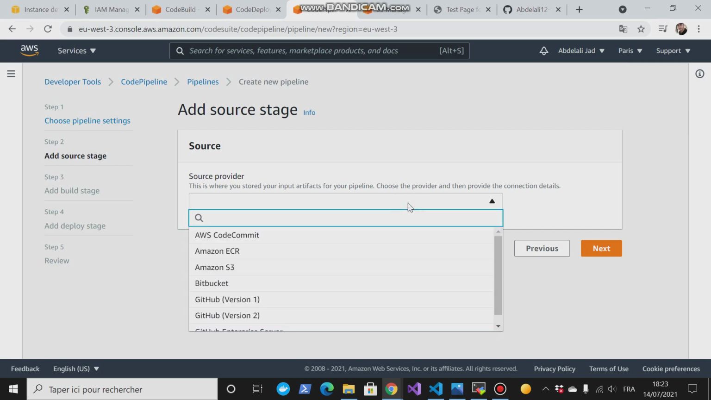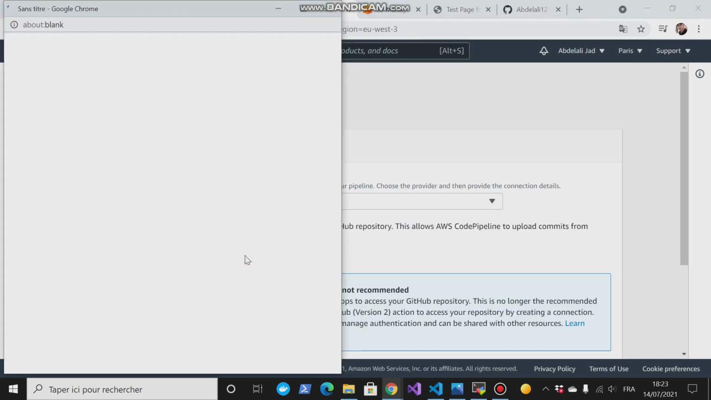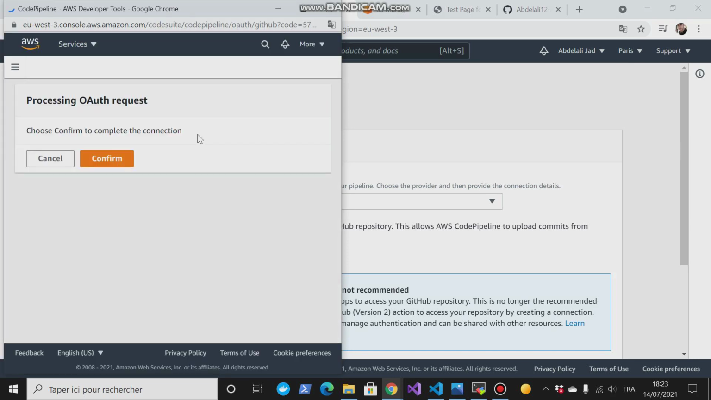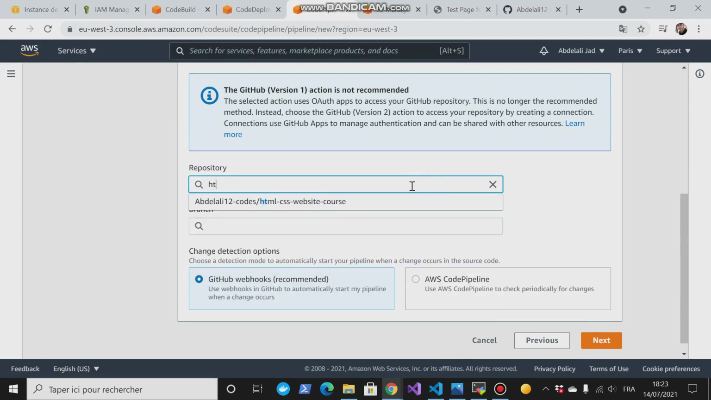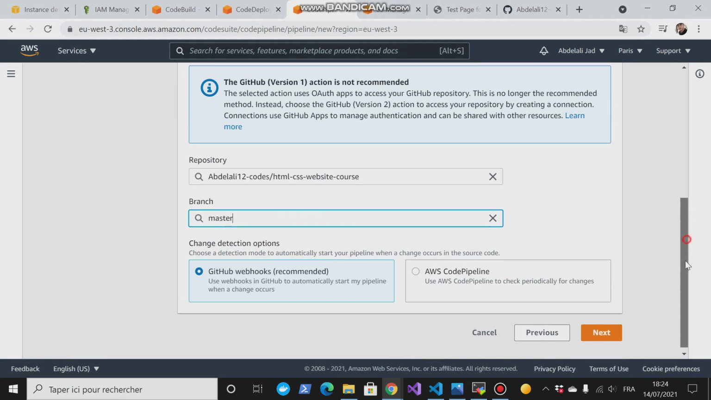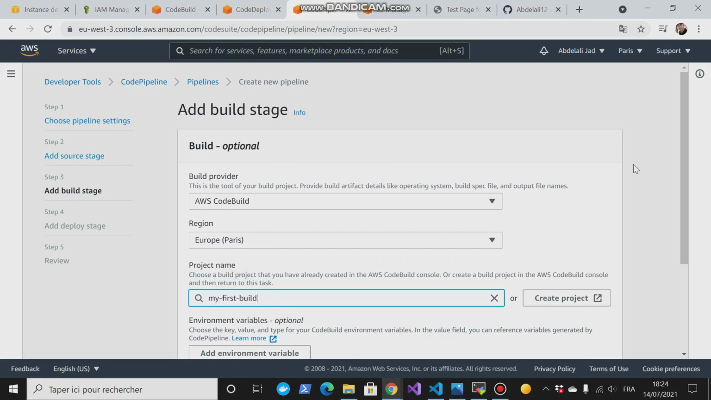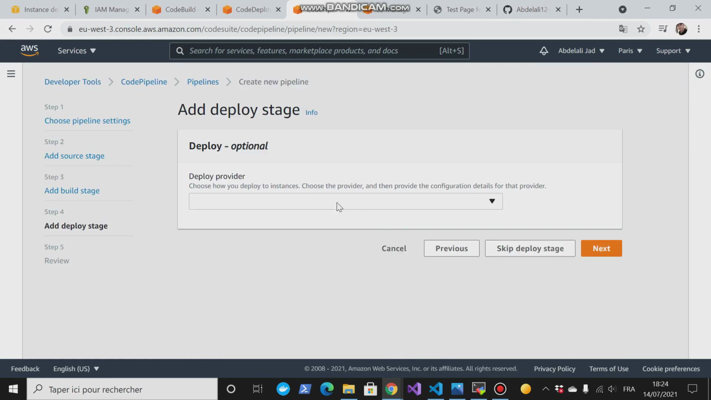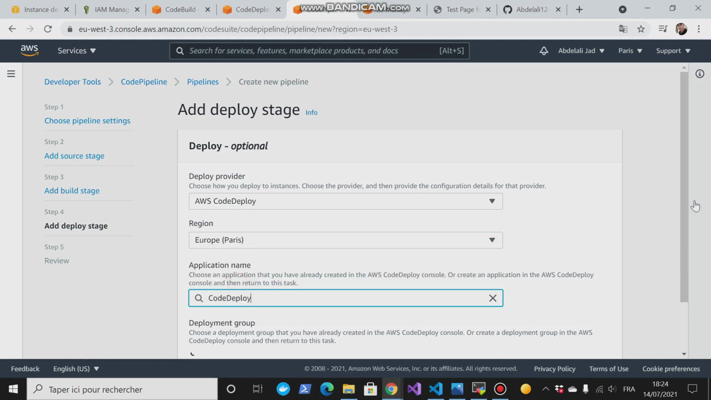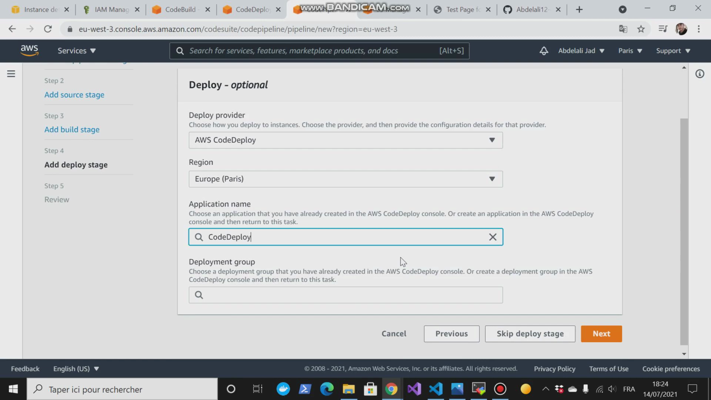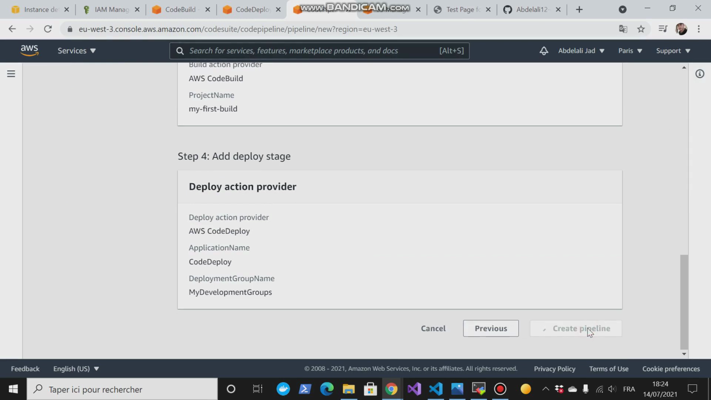Next, so the source will be our GitHub. Connect to GitHub. The branch, the master branch. Next, for the build. And my first build. Next. For the CodeDeploy project, CodeDeploy group. Next, so review, create pipeline.